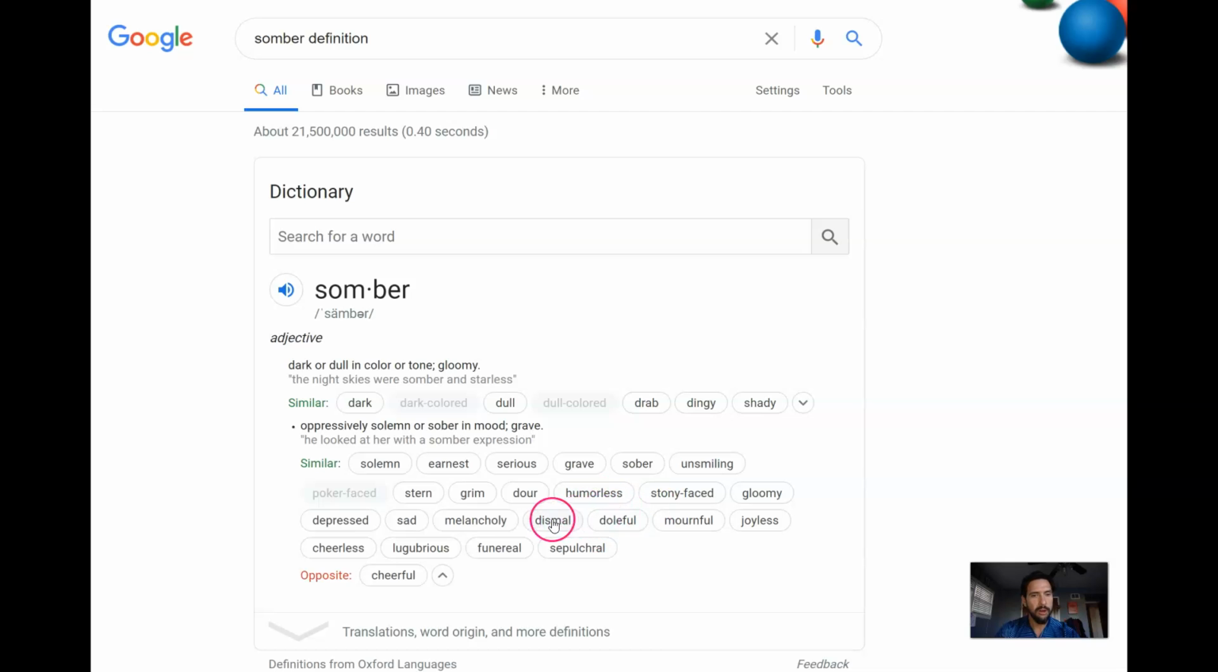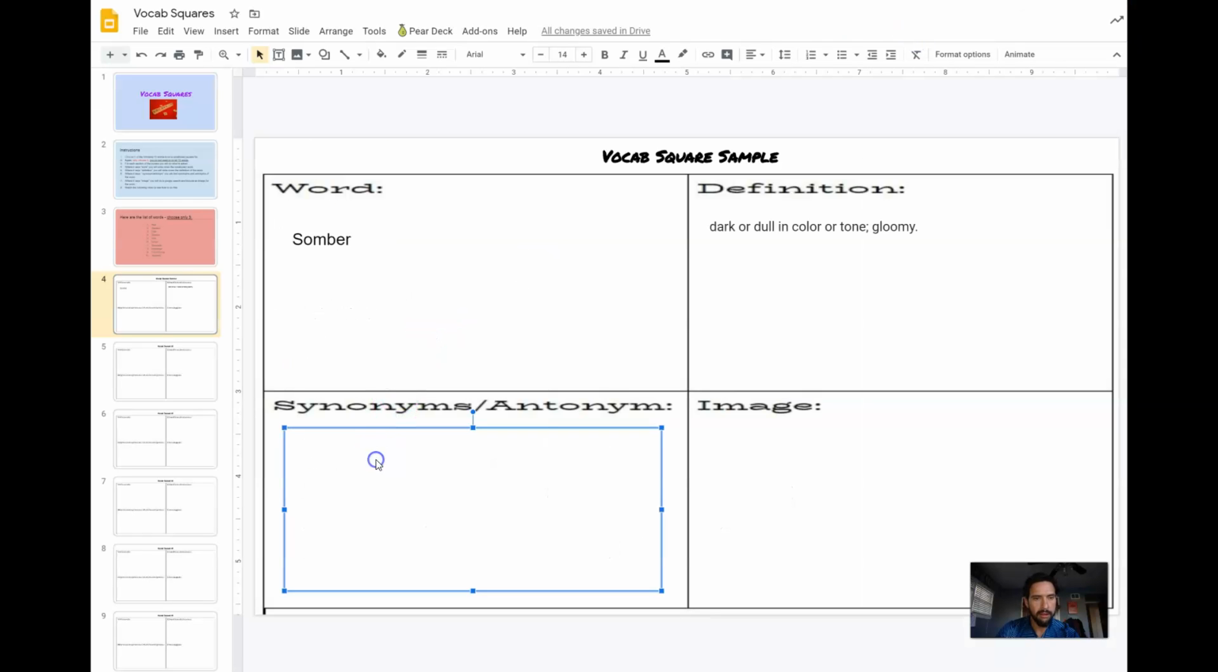So these are some words I can throw in there. Sad, that's one I know, right? So someone that's somber is kind of sad, right? Or gloomy, cheerless, depressed. So I'm going to go back to my words, and I'm going to pick a couple that I thought would help my understanding of this word.